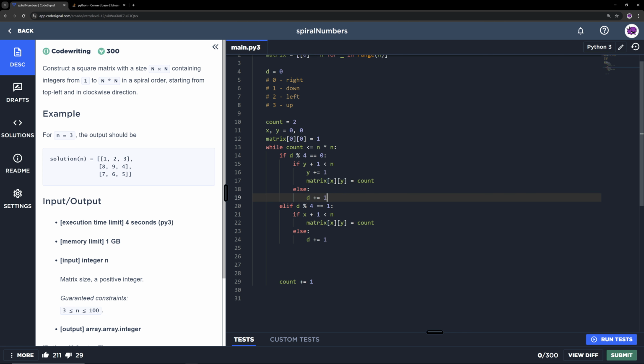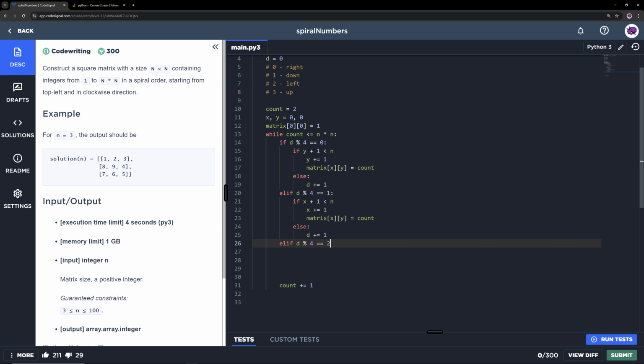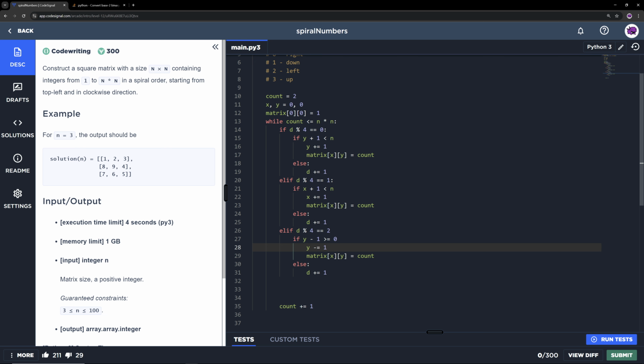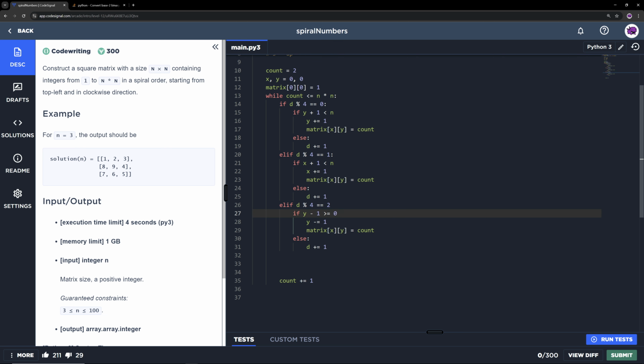Y is 1, x is that. Okay. And then elif d of 4 equals 2, that means it's going to the left, right? So left, I'll just copy this thing. It's going to be pretty similar to that. So my n minus 1 should be greater than or equal to 0. Then subtract it. And then that. Okay, that's good.